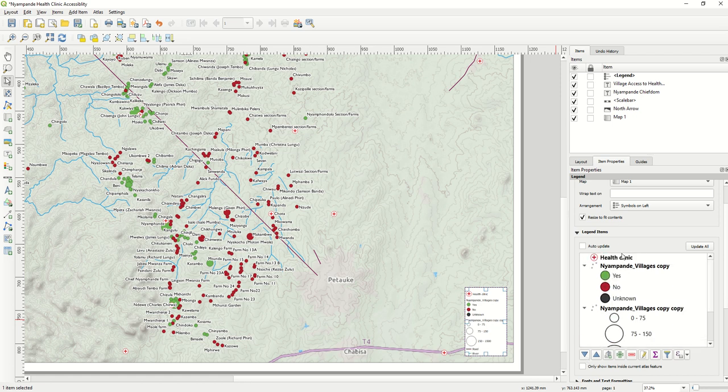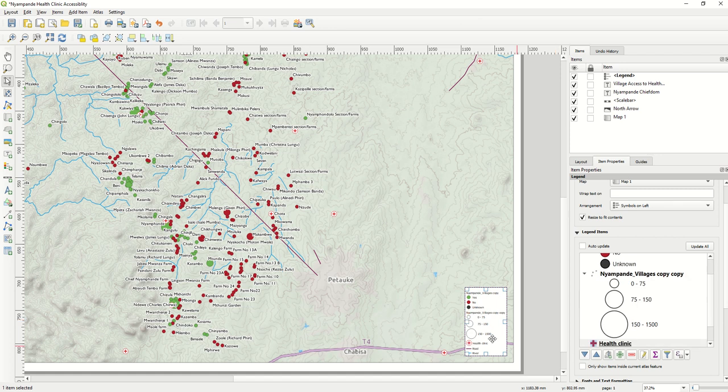And I think we want our villages on the top because they're the most important. That's really what we're showing in this map. So we'll move the health clinics down below that. And now we have all the layers in the correct order on our legend.